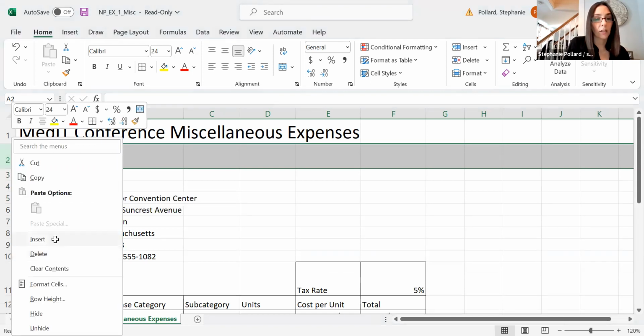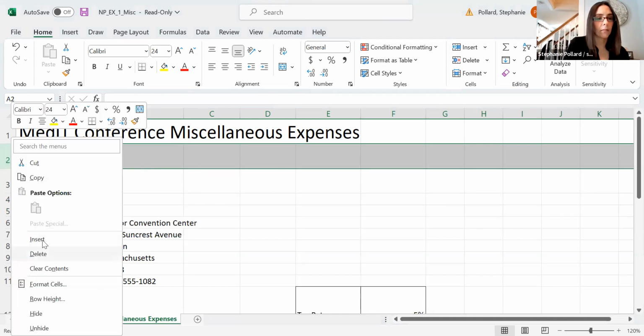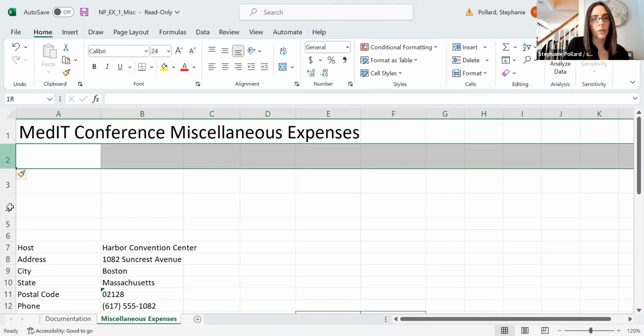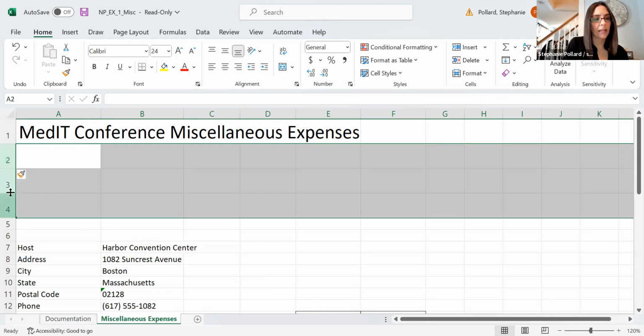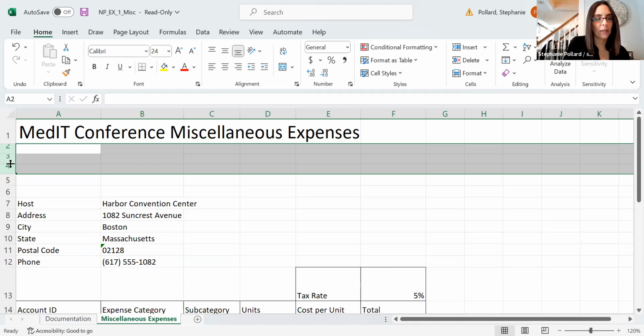And I can insert them one at a time, or I can insert them as a group by selecting more than one. I can also change my rows. So if I don't want to change just one row at a time, I can select a whole group. And then when I change one, they'll all change appropriately. It's a nice little trick there as well that I didn't mention yet in the other videos.